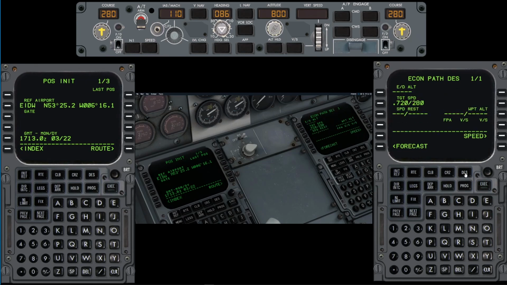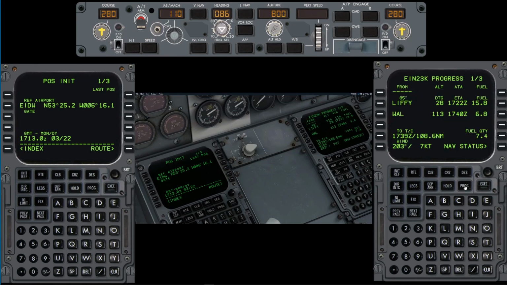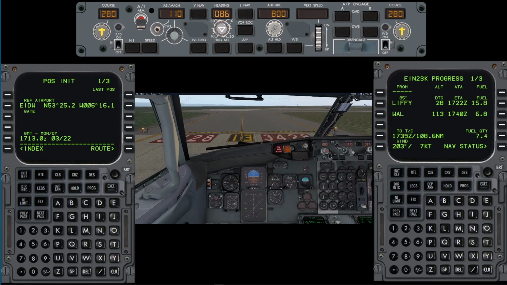Cruise page looks okay, descent page looks okay. Progress page doesn't really work fully yet by IXEG's own admission. And one of the things you can see there is that when we get to Lifu, we'll have 15.8 tons of fuel on board. Well, we don't even have 15.8 tons of fuel on board right now, so I can't quite see how we'll have managed that. Airborne refueling, air-to-air refueling hasn't quite hit the airline world yet. So I think let's get ready to go.